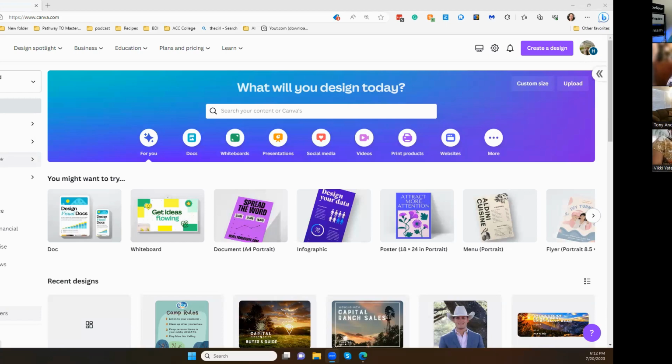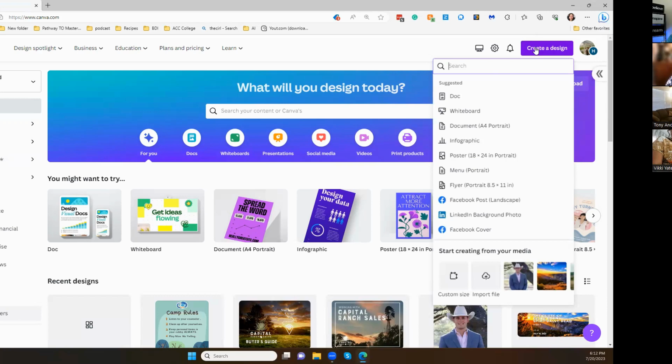And whenever you're in a design and you see a template that you like, with one click of a button, you can apply your brand to it, and it will change everything to the colors and fonts that you use with your brand. I always start here with either two different places: create a design, which we're going to be working in the docs real quick so I can show you Magic Write.